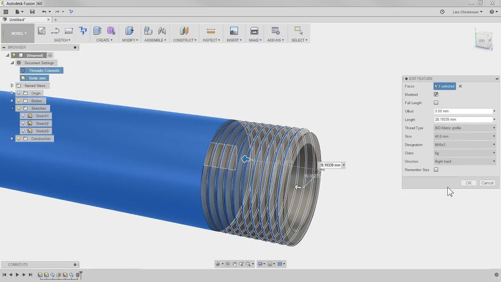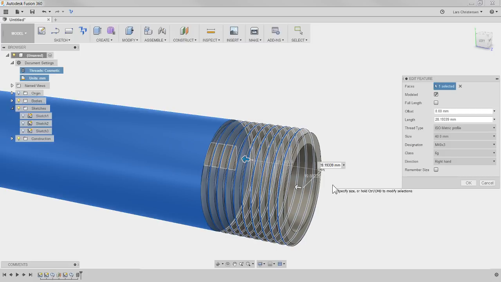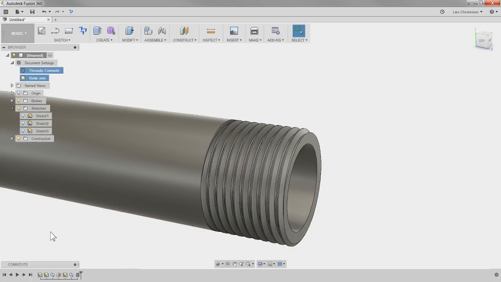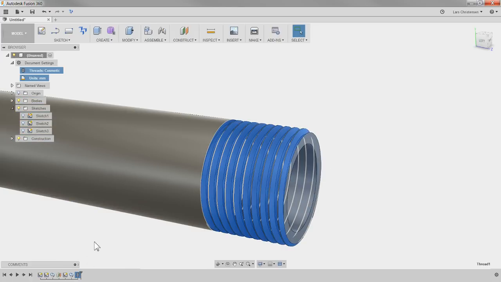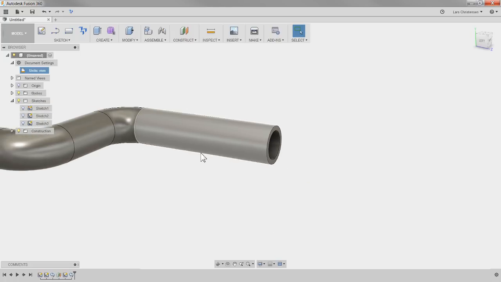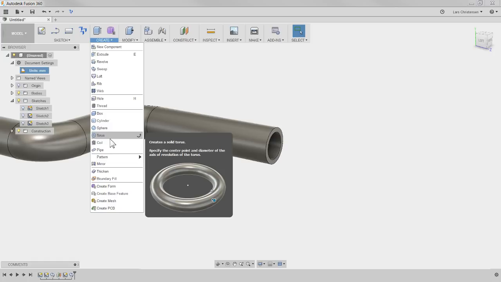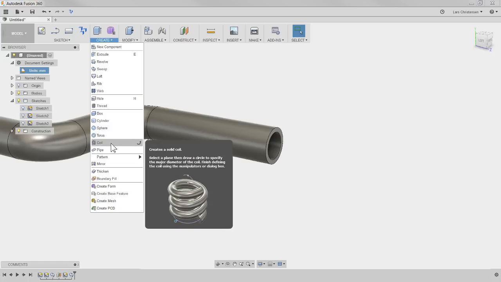But what happens if you want to create your own kind of thread in here? And that's maybe where you're looking for some tools to do that. So I'll show you one way to do this. Let me get rid of this thread here. The one trick is to use the tool called coil here. You can utilize that, and we haven't looked at this before.